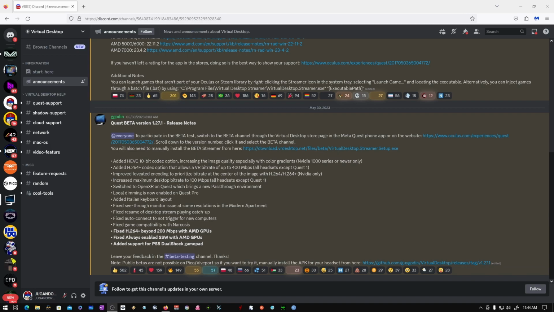The Virtual Desktop developers just released the beta APK for the new version of Virtual Desktop, which is 1.27.1, which is in beta access right now. It has not been released publicly. However, it was initially released, as I'm going to show you here.